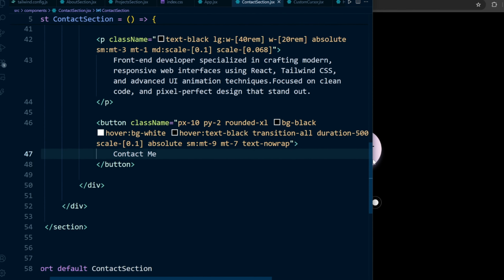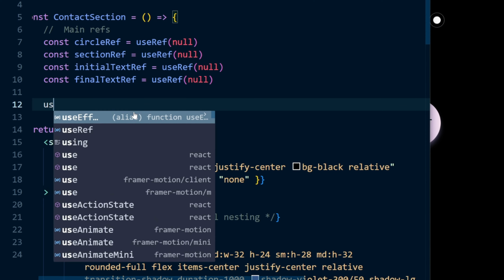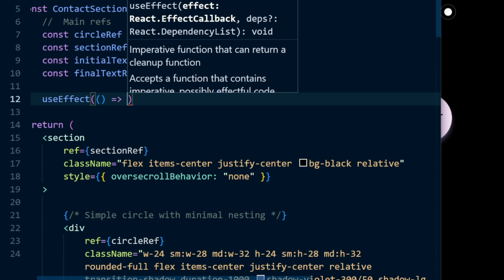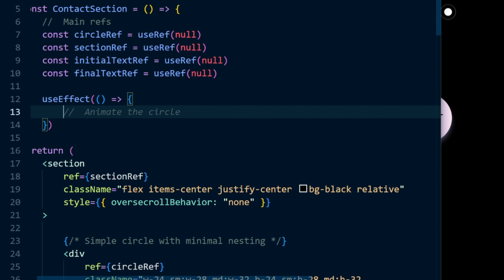With GSAP and ScrollTrigger, we bring this moment to life. Inside a useEffect, we register the ScrollTrigger and build a timeline. The circle grows from small to screen-filling size. The scroll down prompt gently fades and rises out. Then, your contact message fades in.